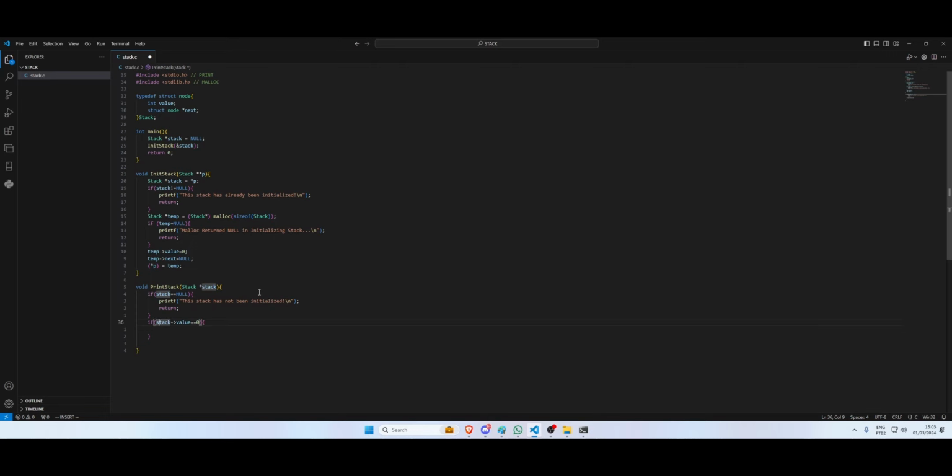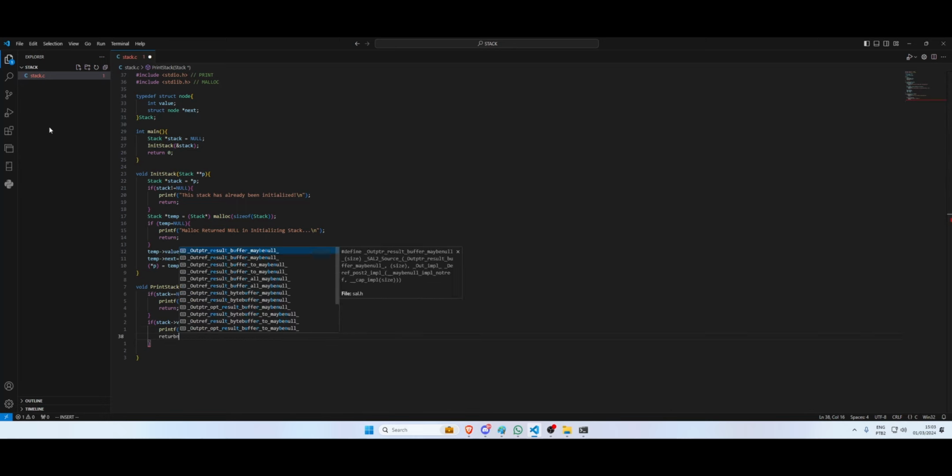So what we're essentially checking here is if the value of our head is 0, meaning that our stack is initialized but has no elements. So this is essentially empty. So this stack is empty. So the stack is empty, and return it.